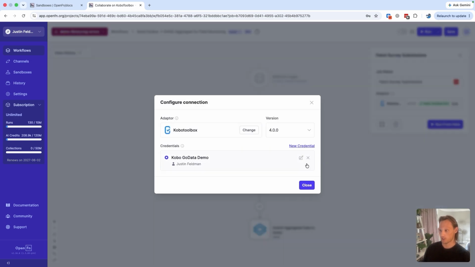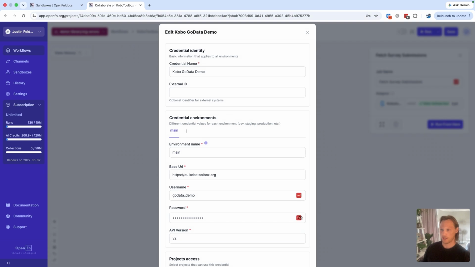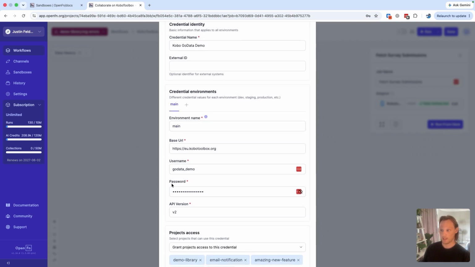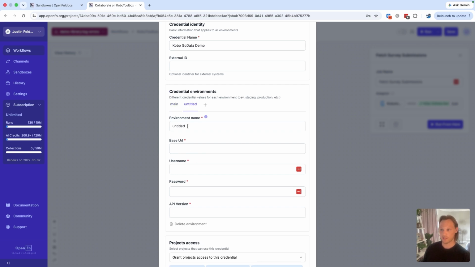Simply edit your credential here, and you'll see a section called Credential Environments. By default, we have a main environment, and this is for your main production workflows. But if you wanted a new credential for your sandbox environment, then you would simply click the plus icon here to add a new environment. By default, all our sandboxes get associated with a dev environment. So you can simply label this dev, and the OpenFn app will know that this credential that you put in here is associated with this sandbox that you are working in.